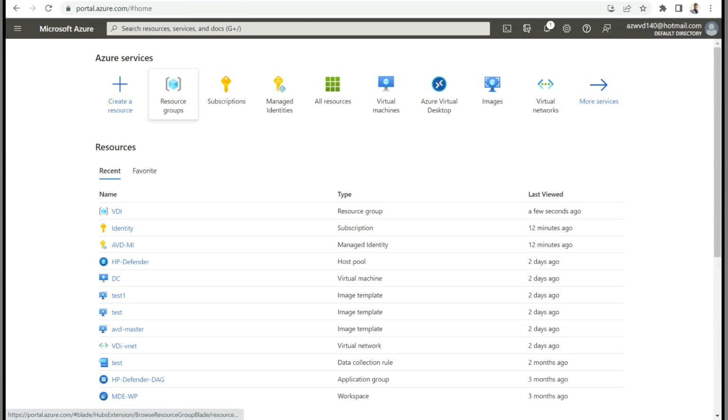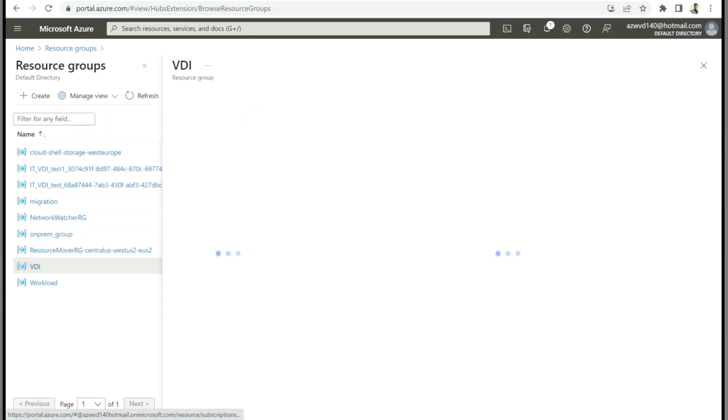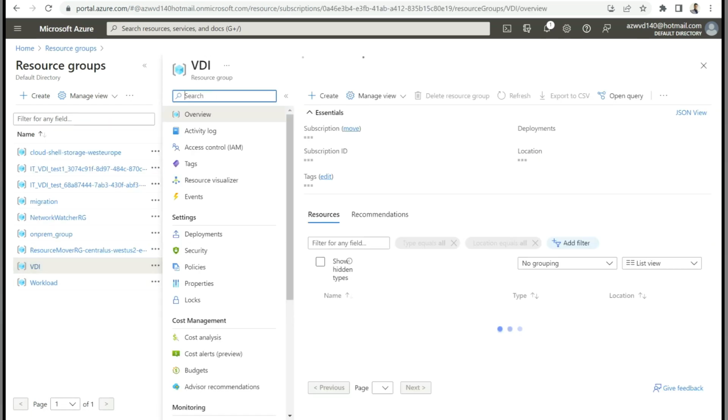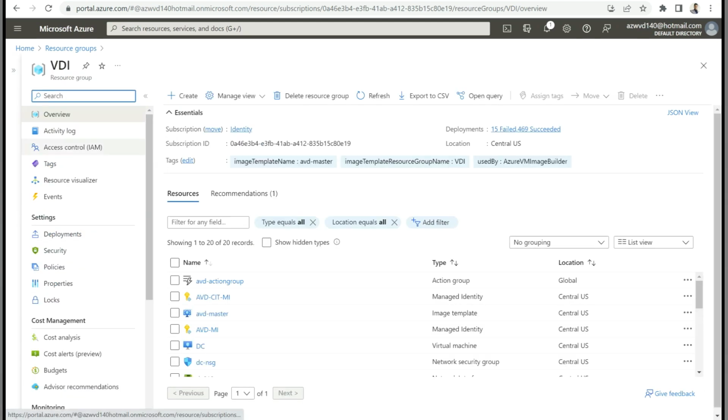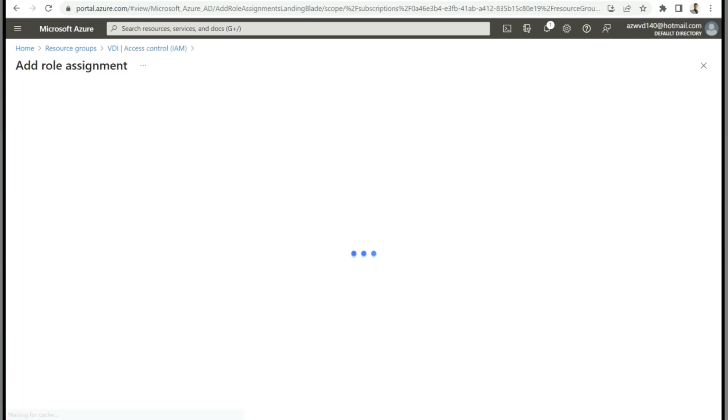Let's go to the resource group, and we will select the resource group on which we are going to create the images or any customization or our session host pool. This is my resource group, VDI. Here I'm going to assign this managed identity the custom role which we created. To do that, we need to go to access control. Here we need to click on add, and then click on add role assignment.